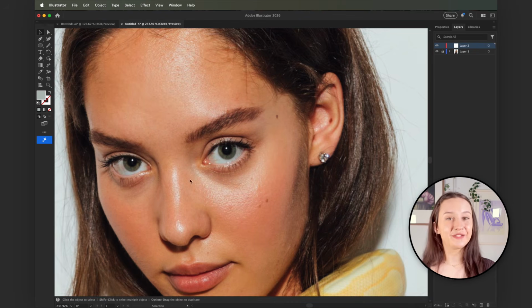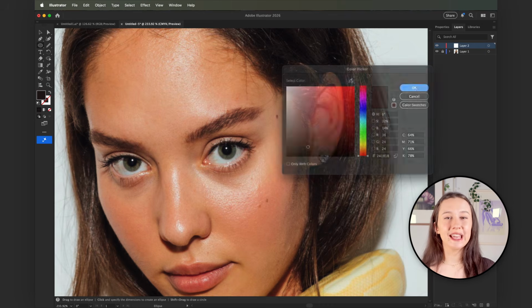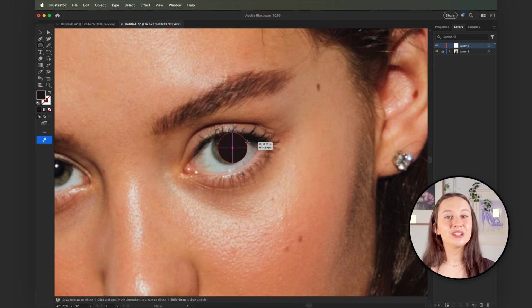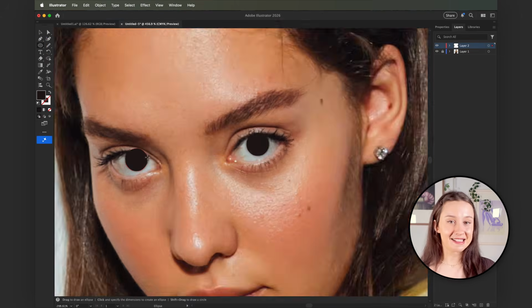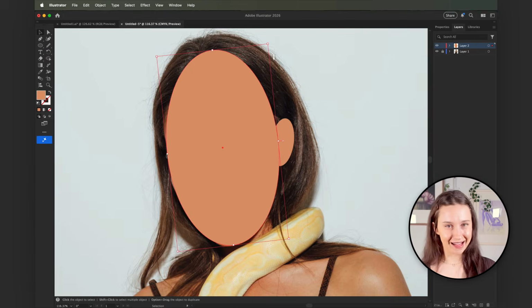So, to start off, select your shape tool with your fill turned on. And side note, you can toggle between the fill and stroke here. And as for the color selection, for now, there's no need to get caught up in the exact colors. We can refine them later down the road. So, using your shapes, you can start to block out some simple forms just as I'm doing here. I'm using the ellipse for the eyes, the ear, and the overall shape of the head.